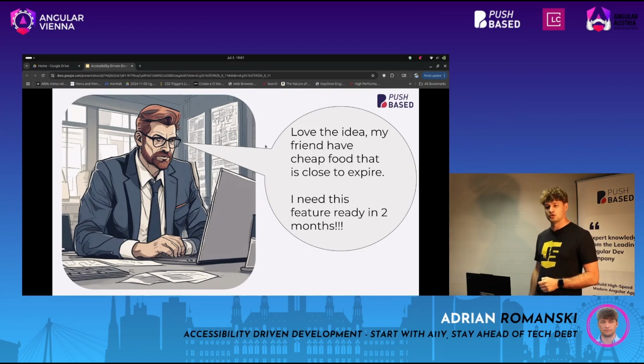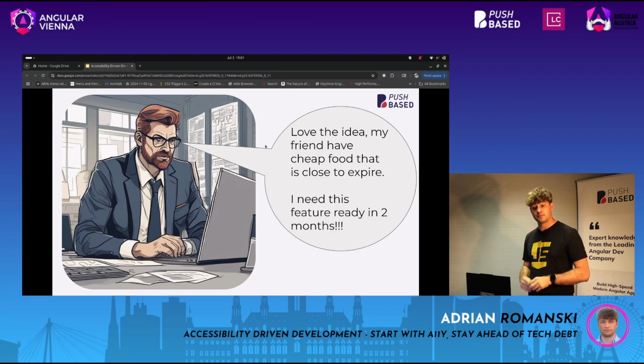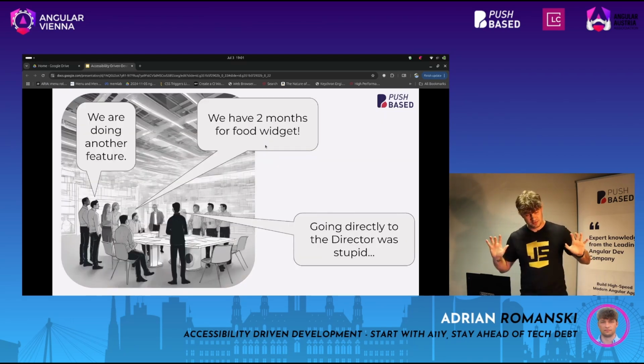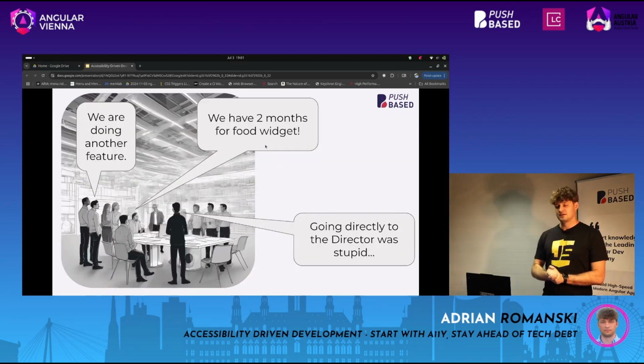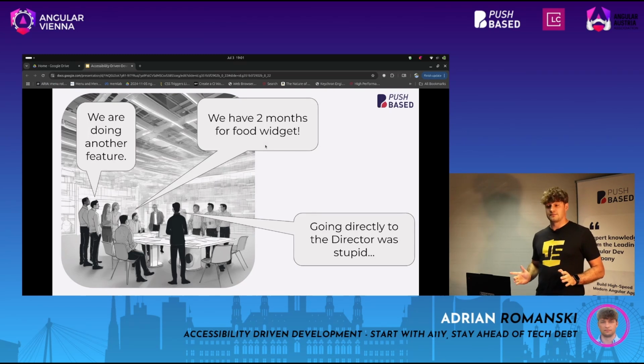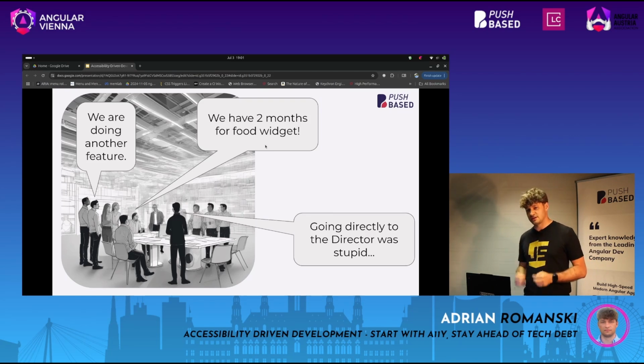I want this in 2 months. Otherwise, the food will be gone. I bought it very cheap. Okay? Okay? We have a meeting. And now everyone is hungry. We have only 2 months for that. We are doing another stuff. We have to go really fast to reach the deadline.